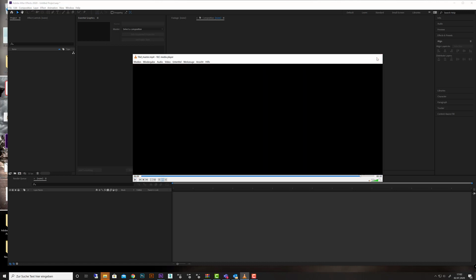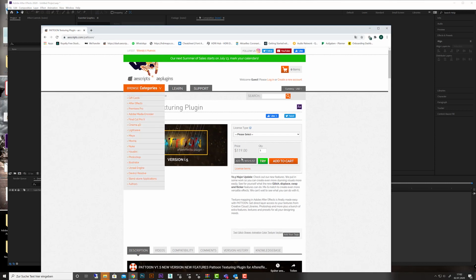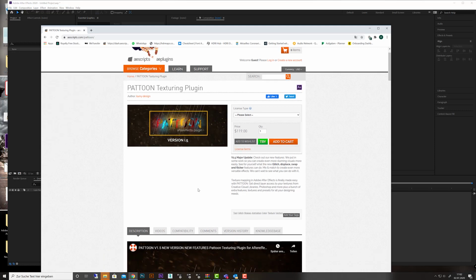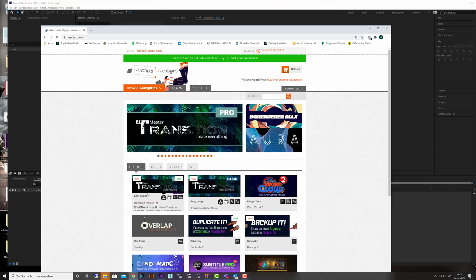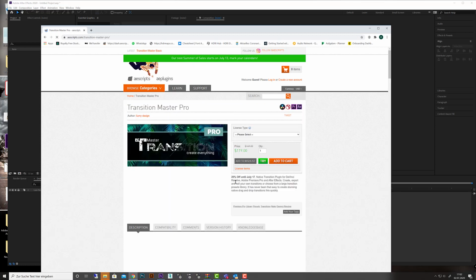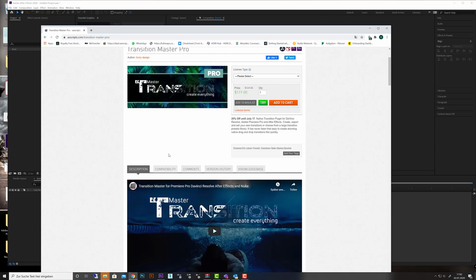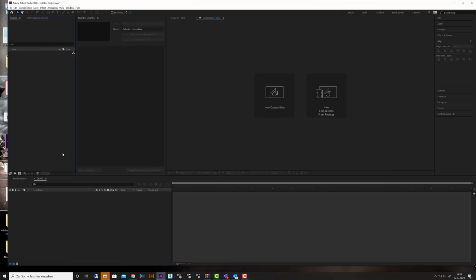And we will use two plugins for that. One is called Platoon, which is a trial version downloadable on aascripts.com, so that you can follow this tutorial. And the second plugin we use is from AAScripts, the brand new Transition Master Pro. This is mainly a plugin to do some very cool transitions in Adobe and DaVinci Resolve, but you can also do some very cool VFX things with that. So these two things are for download, and yeah, let's get started.